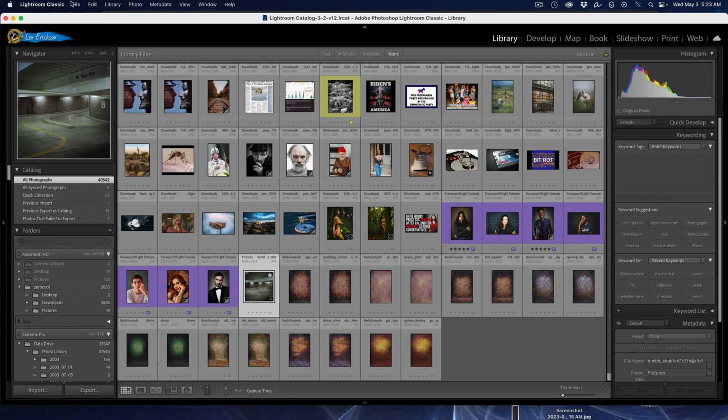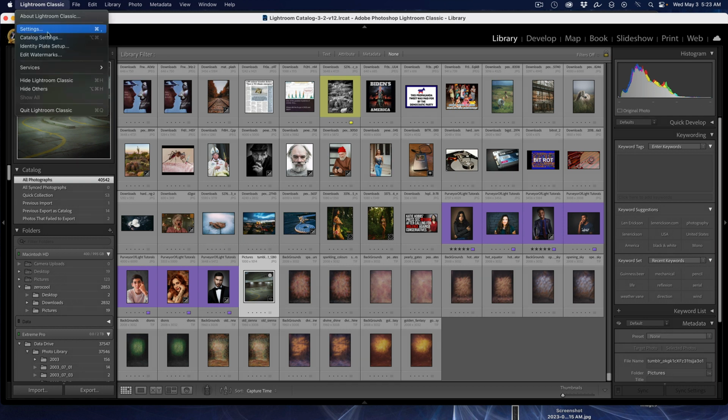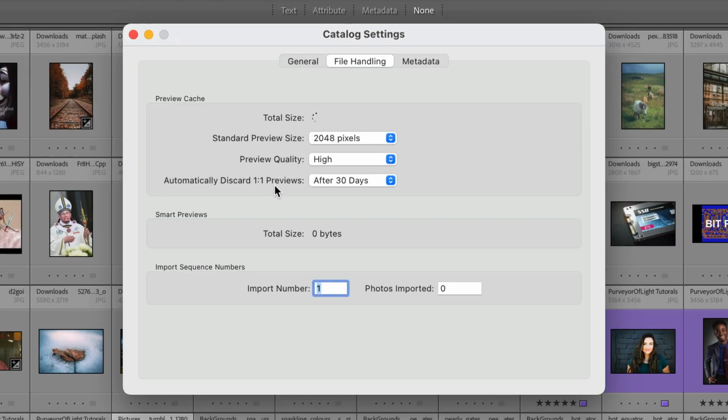If I come up to Lightroom Classic on the menu and hit Catalog Settings, you can see under File Handling, it's calculating. I have 22 gigabytes of preview files. That's a lot of space, especially if you're hurting on the hard drive side. We can easily remove these previews from the hard disk. We will not hurt our photos at all. As a matter of fact, if we remove them and later decide that we want to work with an image, Adobe will simply rebuild that preview for you on the spot. So not to worry.